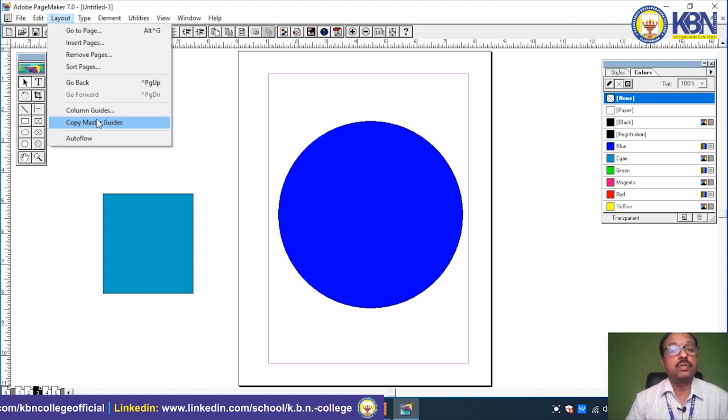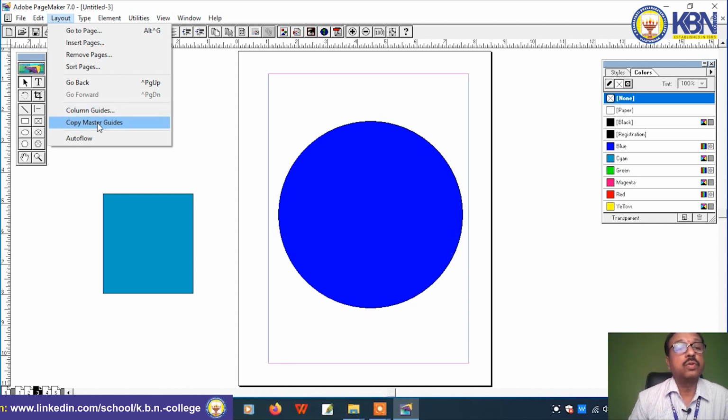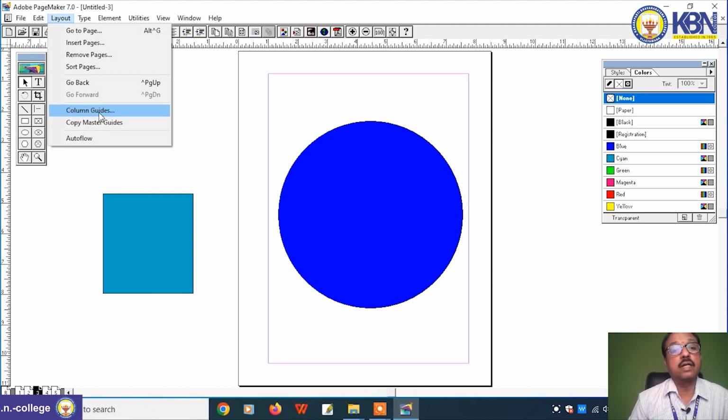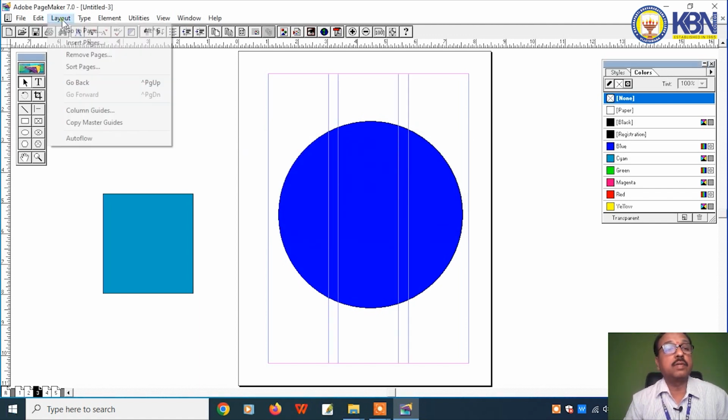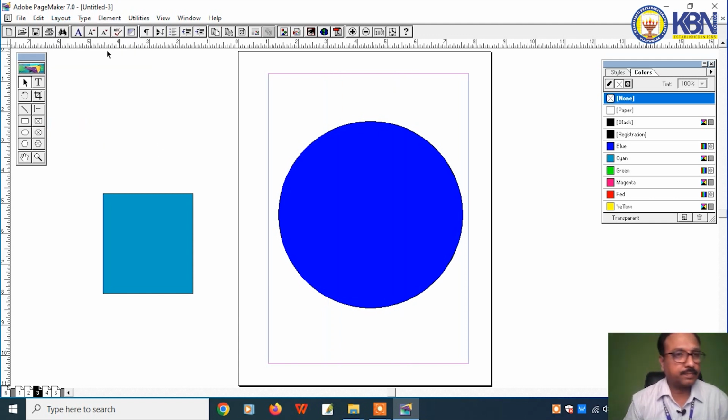So to remove the column guides we use Copy Master Guides. Suppose I want to place the column guides. I will go to Column Guides, type number of columns 3 and click OK. If I want to remove these column guides, Layout, Copy Master Guides, it goes.